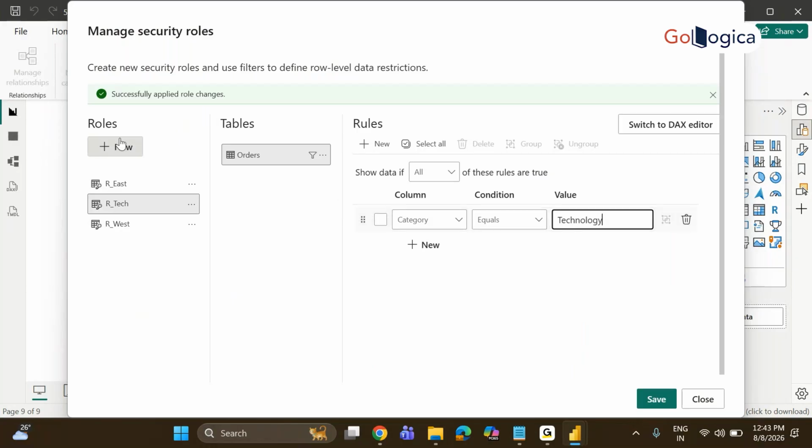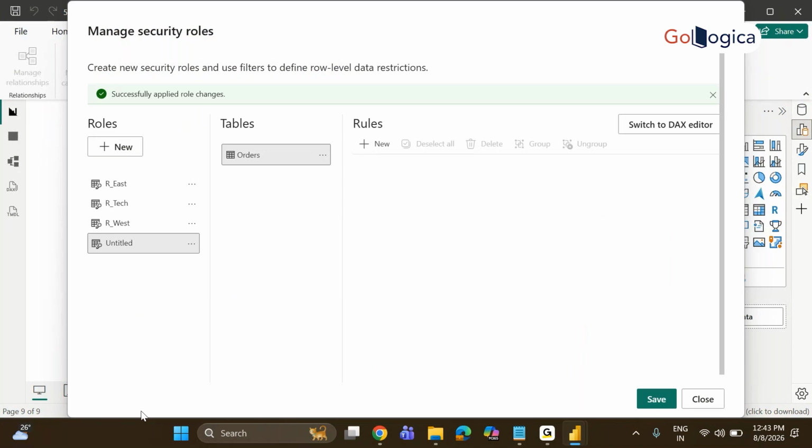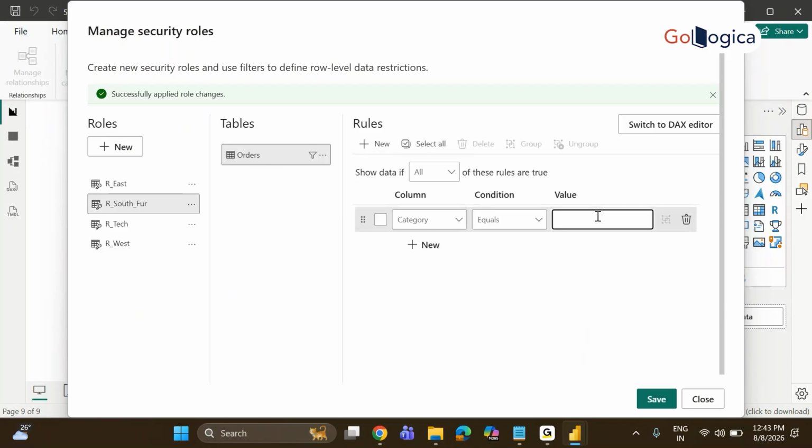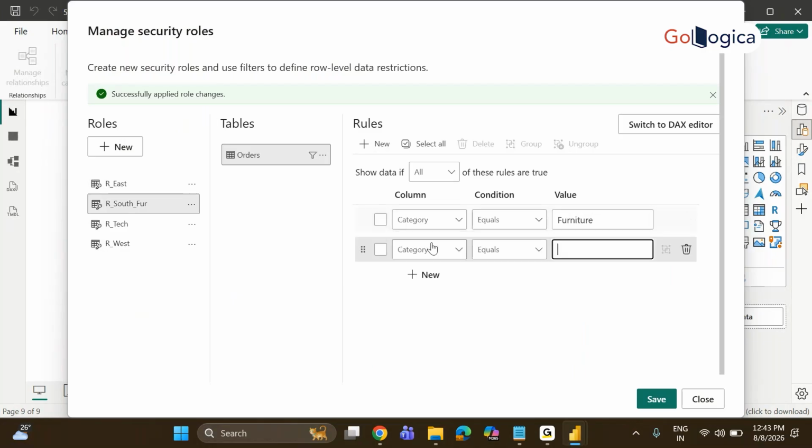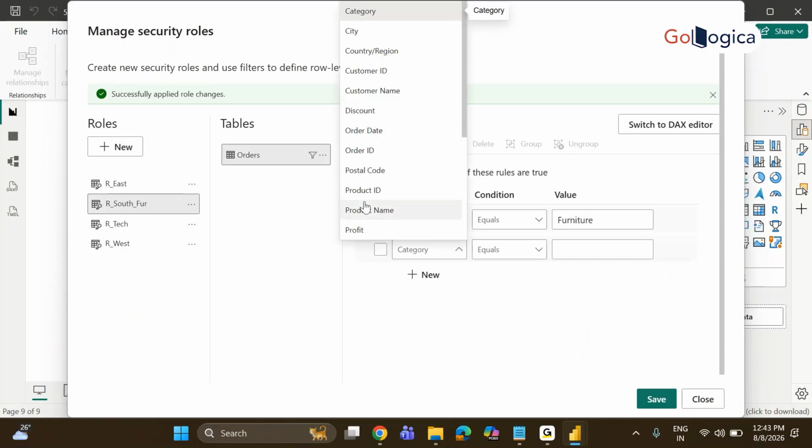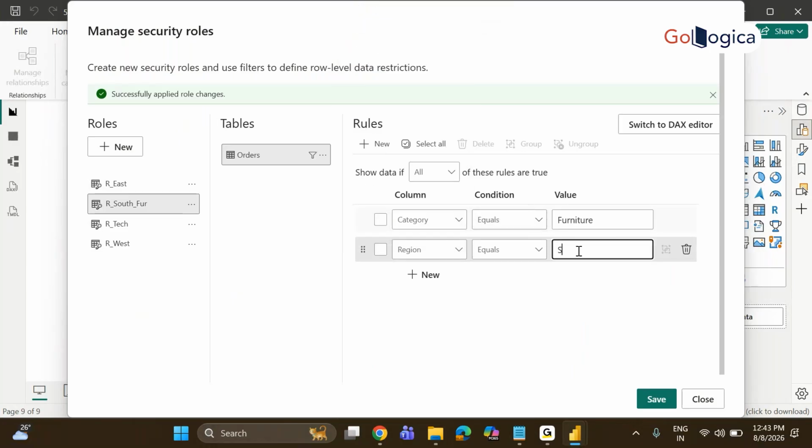Now I can even have a role with multiple criteria, like South region furniture sales. I say furniture of South. Here I need to filter on two criteria. One is the category matching furniture, and another is the region is South. Like this, we can have multiple roles. If you want only a particular segment's data, or only a particular state or city, you can assign those kinds of things.